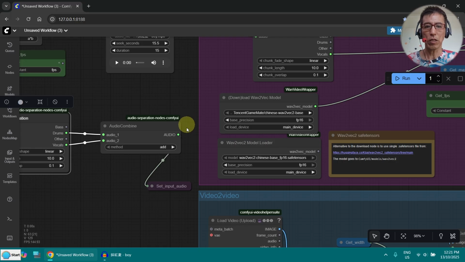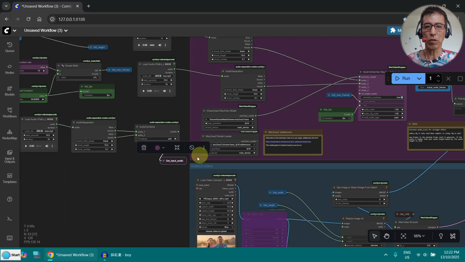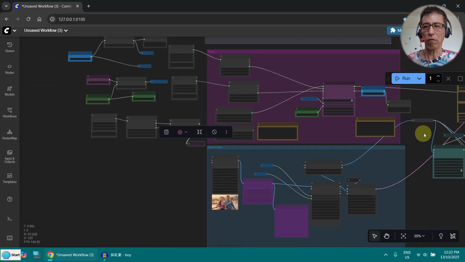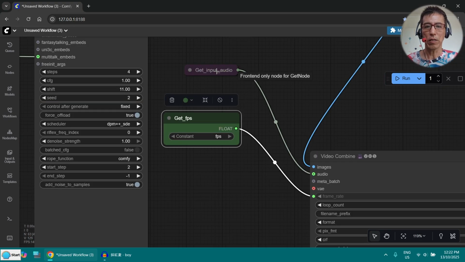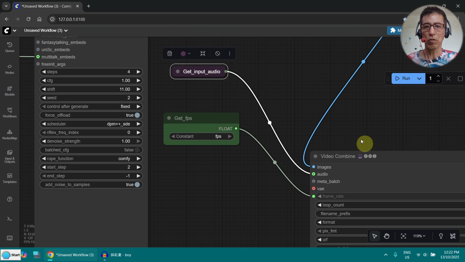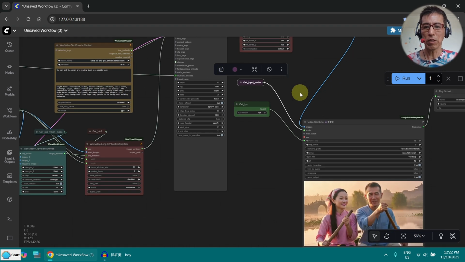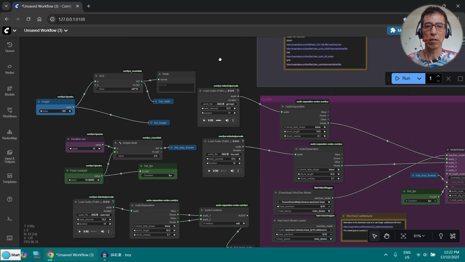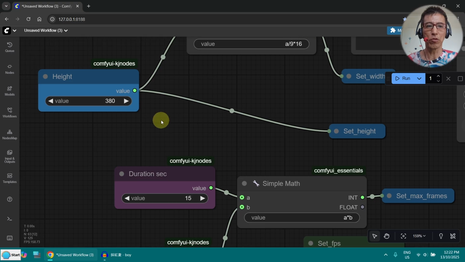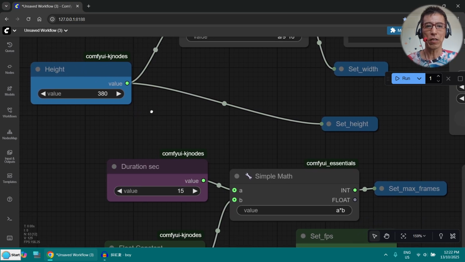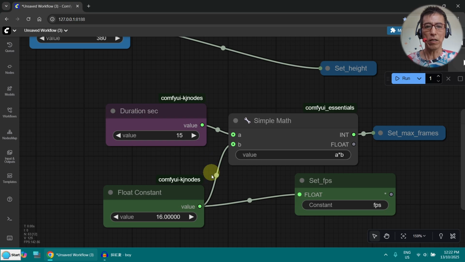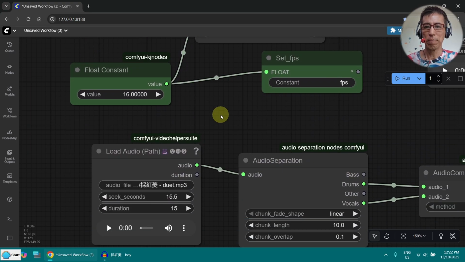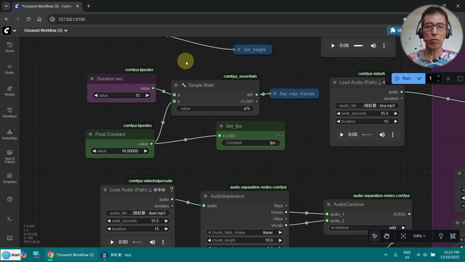At the bottom here, I also use one with the full track without deleting anything, and this one will go straight to the audio, set input audio, and you can find it here. I feed this audio back to the video. I also got something here. This is the resolution I'm using. This is a height of 380 and 15 seconds, 16 frame rate. You can change according to your need.